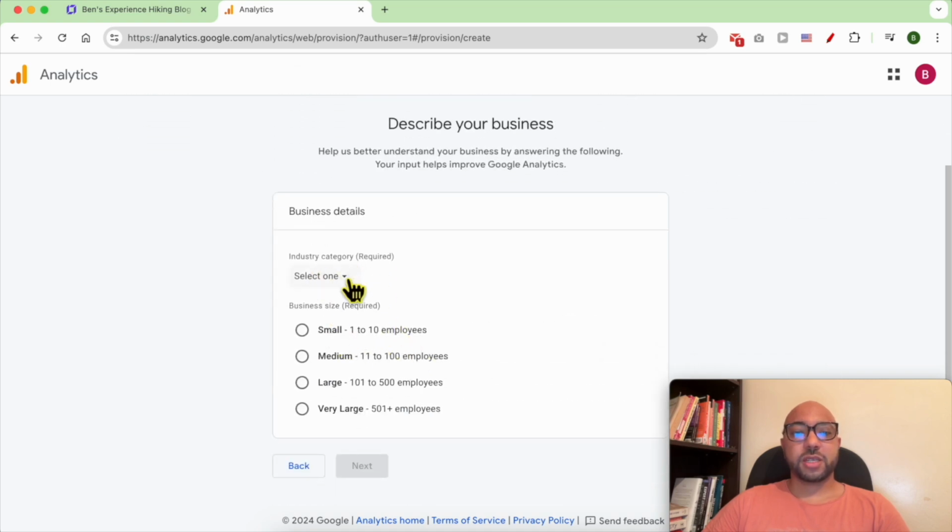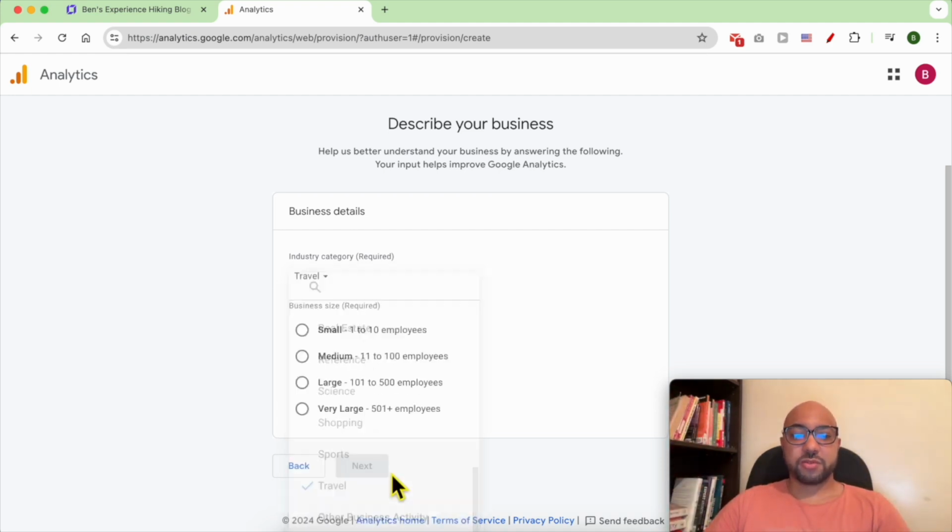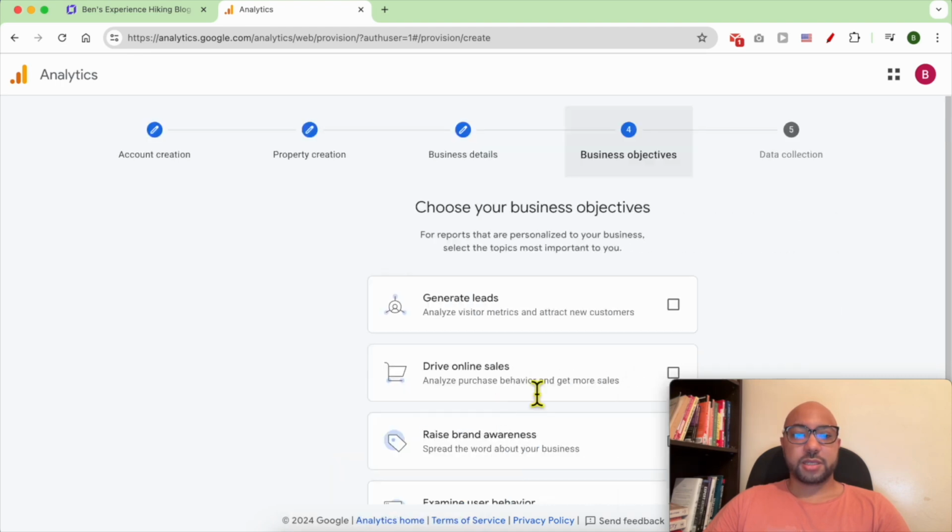For the industry category, it is required and it is also important to select the closest one or the exact one to your site, because after that you will start seeing comparisons between your site and competitors in the same industry. In my case, I will go with travel. My business size is small.